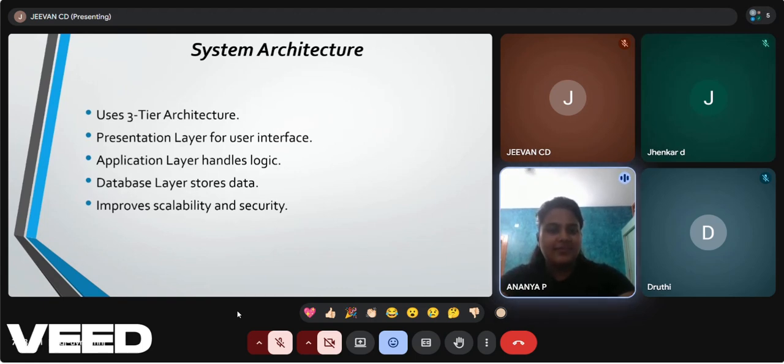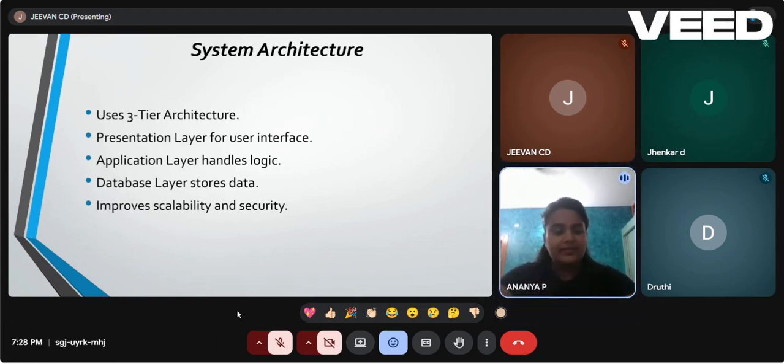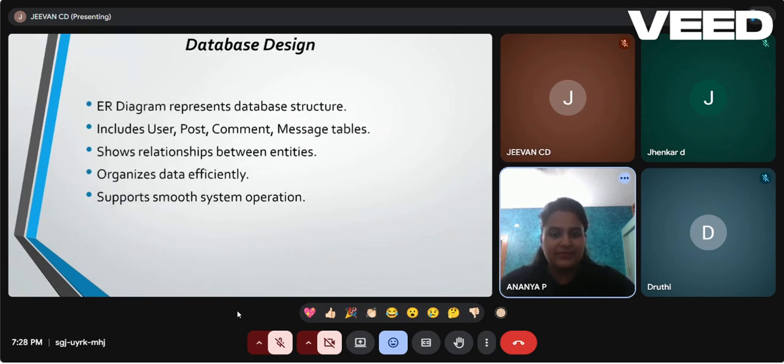So myself, Ananya, coming to system architecture. This slide explains the overall structure of the system. GMinsta uses a three-tier architecture model. The first one is the presentation layer, which handles the user interface. Next, the application layer handles the logic and processing of the application. The third layer, the database layer, helps in storing the data and improves scalability and security. So moving on to the next slide.